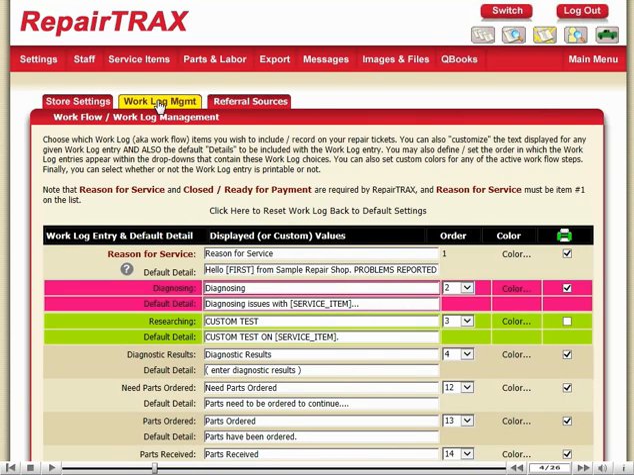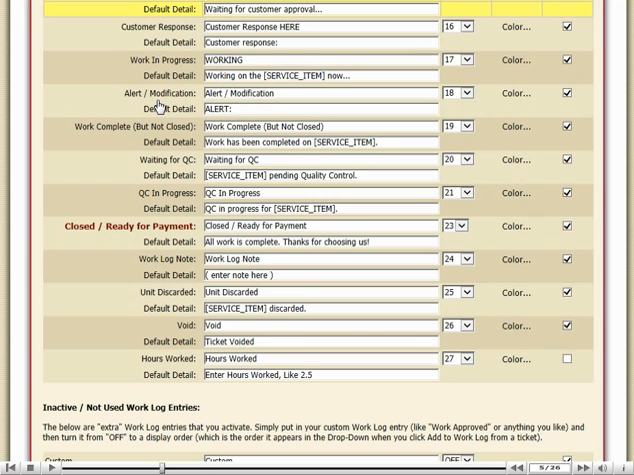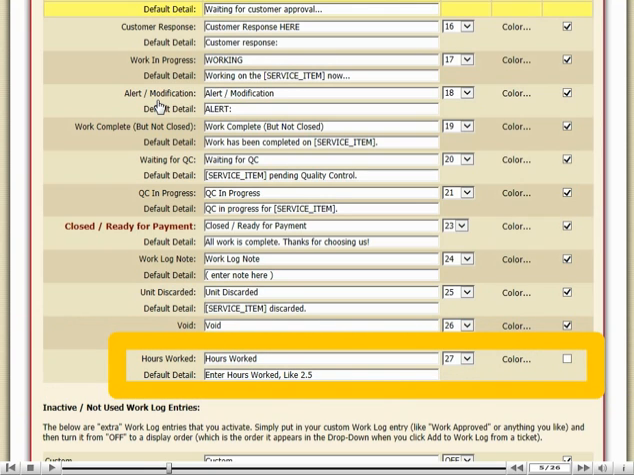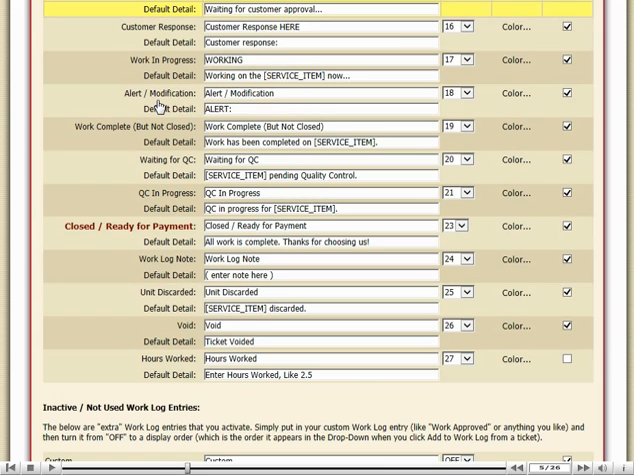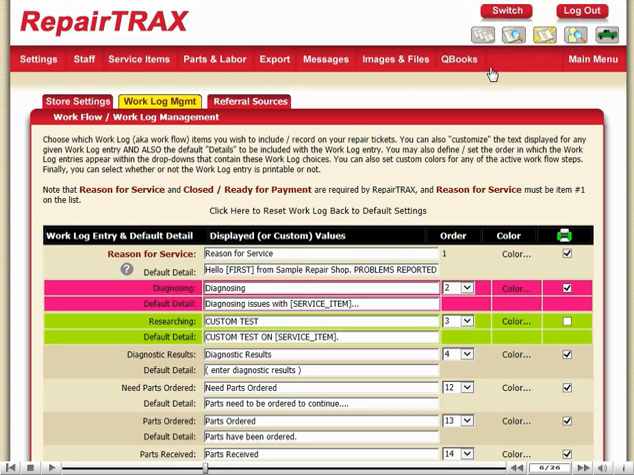To see the new Hours Worked entry, I need to scroll down, so I'm going to scroll down. Here's how it looks in default with the Hours Worked prompt, the order as 27. The default text is like enter hours worked like 2.5. You can change that if you want to. And notice that the print checkbox is off, so it'll only show up on the ticket but not on the printout. I'm going to scroll back up to the top and then go back to the main menu.